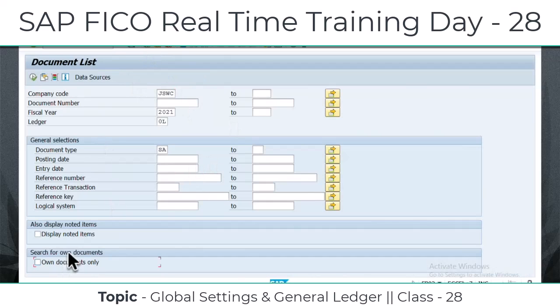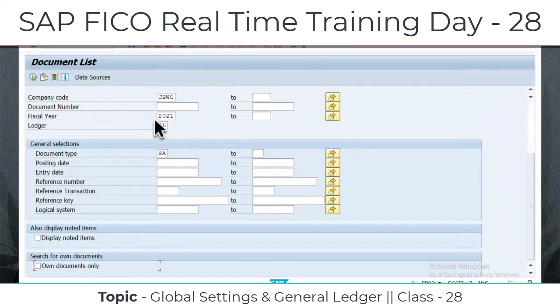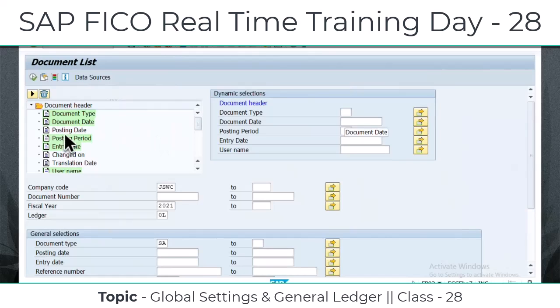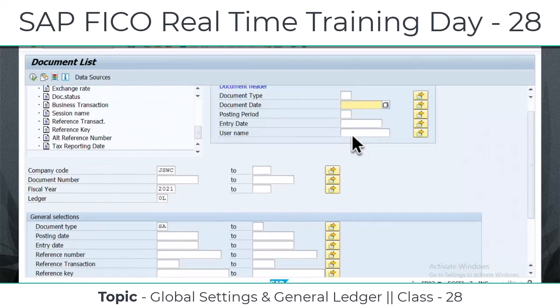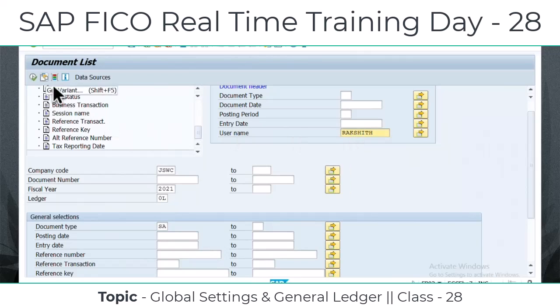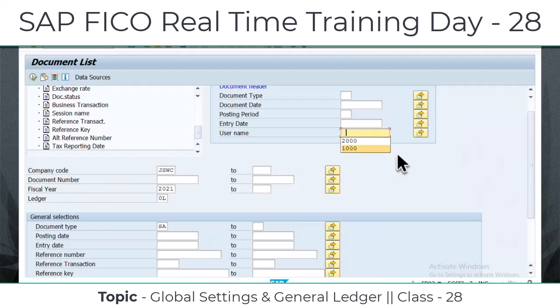In case this filter is not sufficient, dynamic selection is there. With dynamic selections, you can select options like a particular date, a particular T code, or a particular user. Accordingly, we can bring that field here and specify it. For example, I want Rakshit's documents, and I execute it. Then whatever documents were posted by this user will be displayed. If I don't specify, all will be displayed.